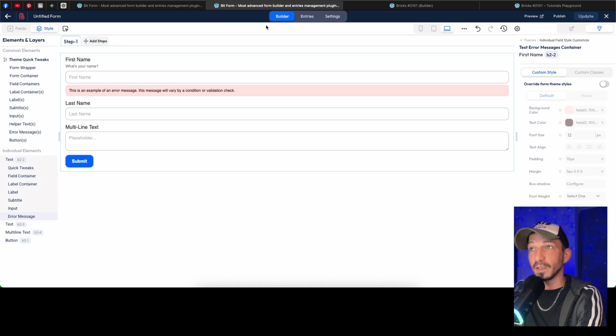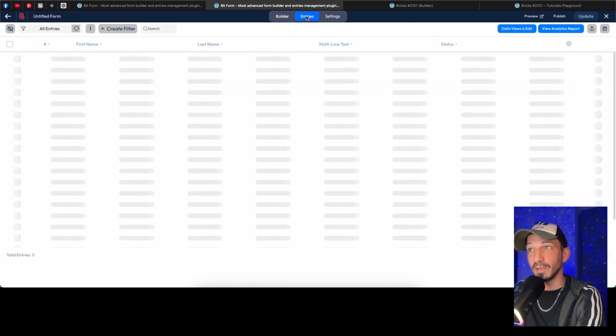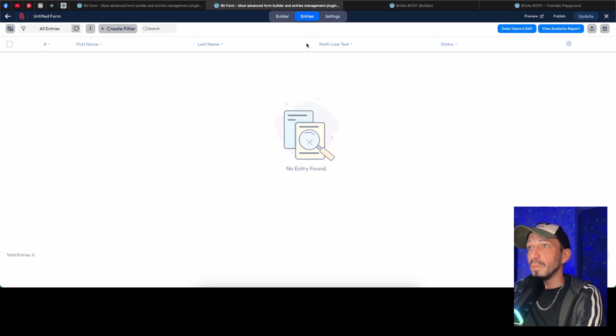top menu here. As you can see, we have three different options. We have the builder, the entries, and the settings. So we're going to click on entries. I don't have any entries, but if you would have, here would appear all the submissions you would have for your form. So let's say once someone fills the form, it appears right there. And here as well, there are different options for you to be able to control it.